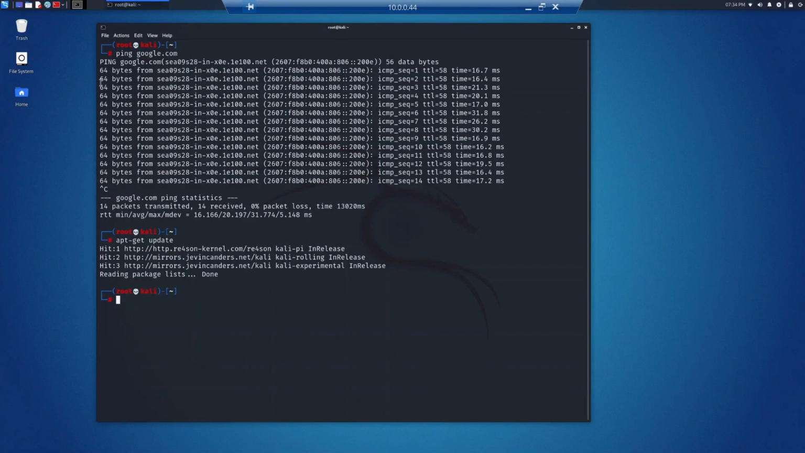Then next up we want to install John the Ripper and curl packages. If they're already installed, then running the following command will just make sure that you're running the latest version. So we can do that.